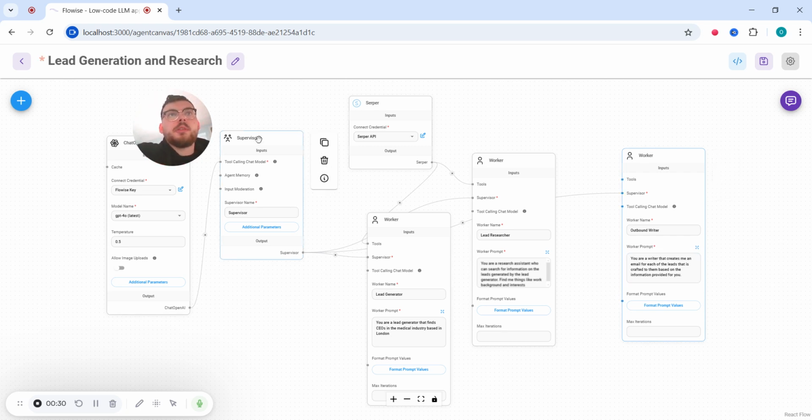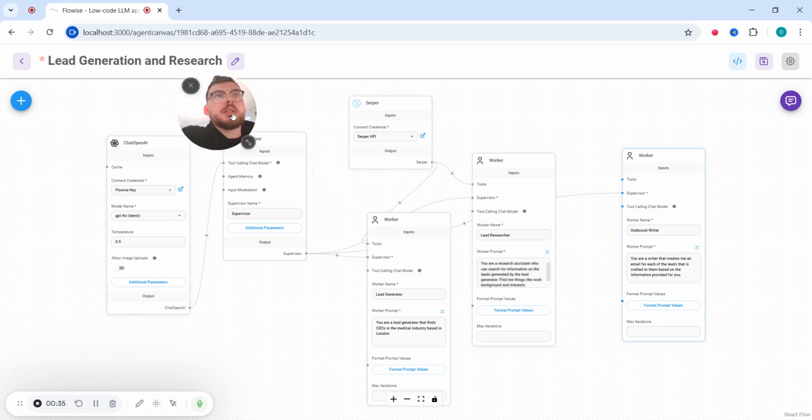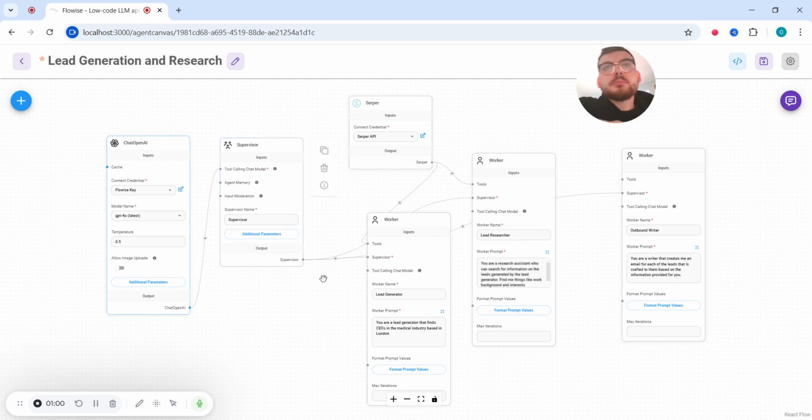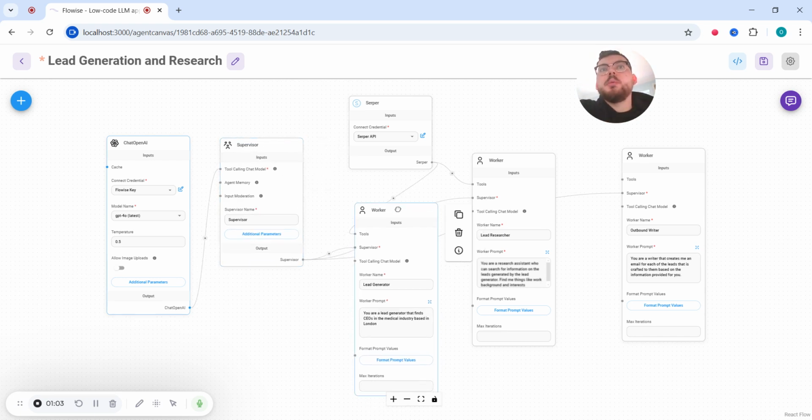So we're starting with the supervisor here, which is attached to this box here, Chat OpenAI. The supervisor is running on the latest GPT-4o with a temperature of 0.5. I go through in my last video how to connect it: get an API key from OpenAI, buy some credits, and then connect it that way. And then this supervisor is connected to 3 workers.